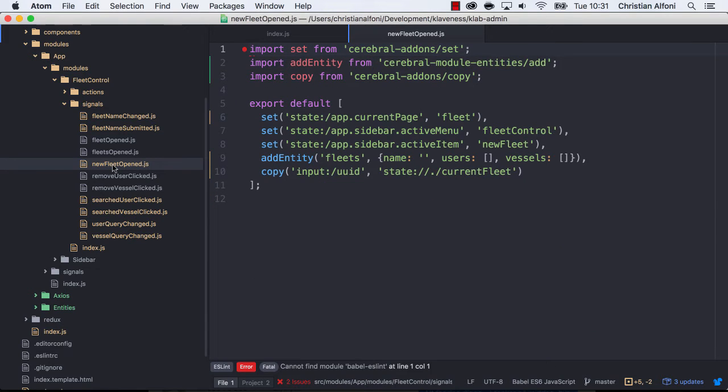So let's look at the signal called new fleet opened. And as you can see, I'm bringing in a factory here. I just call it add, and I call it add entity. So when I want to create a new fleet, I change the current page and I change the active menu and active item in the sidebar. And then I add a new entity. I do that by simply creating an object. So what happens is that inside my state store on the entities.fleets namespace, it will add this object with a new client-side UUID. And then this action will output that UUID. And I copy it over to the current fleet of my application.